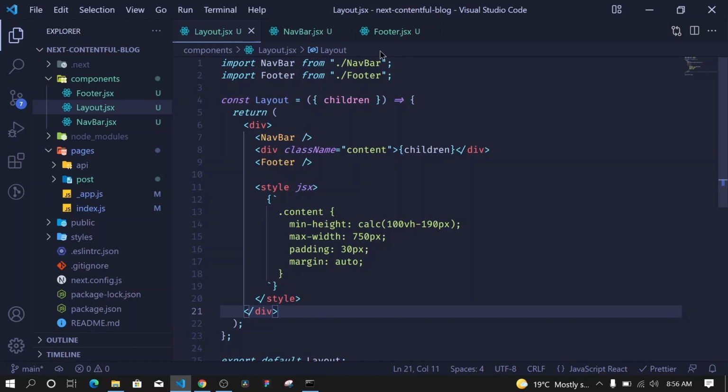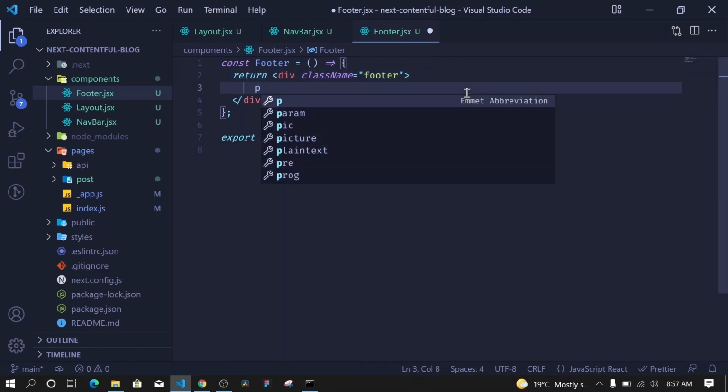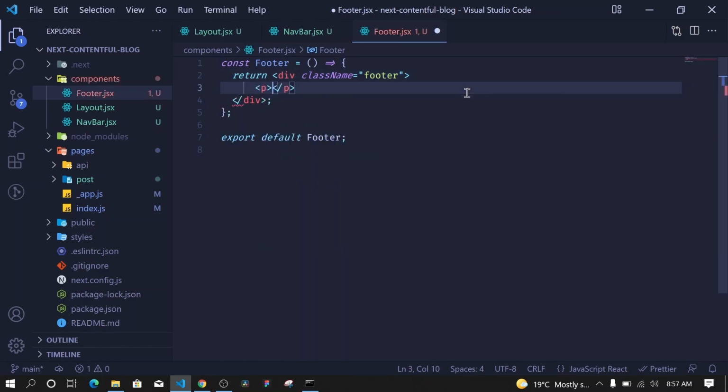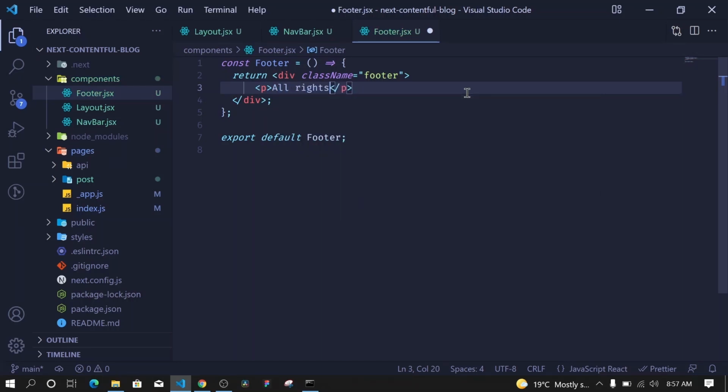So I'll go to the footer right here, and let's add some styles. Now for the footer, I'll just add a div right here with the class name of footer. Div class name to be footer, and in the body I'll just add a p tag with all rights reserved. So you can style your footer to be as complex as you want. I just want this one to be a simple one, just to have a nice layout going on.